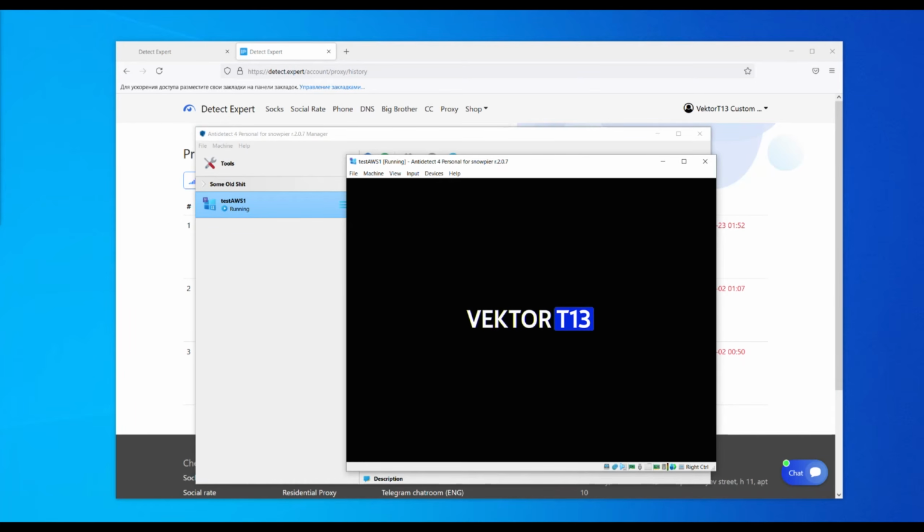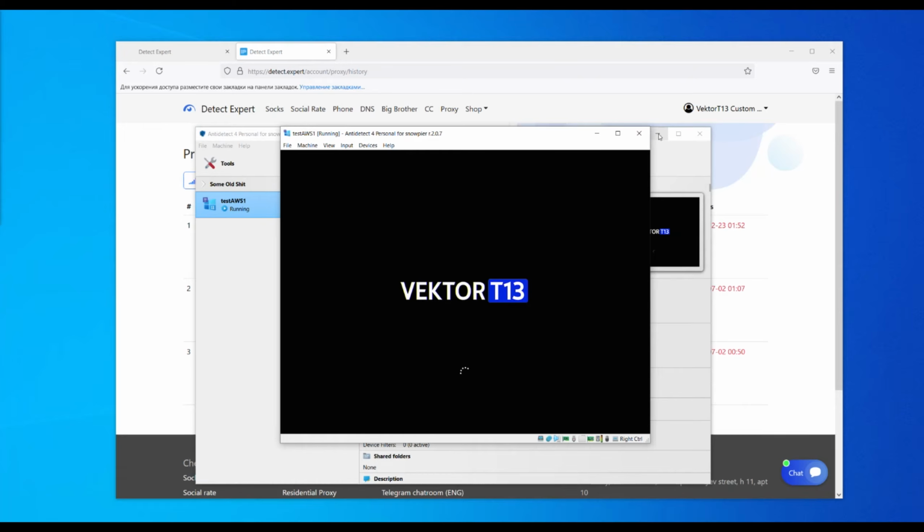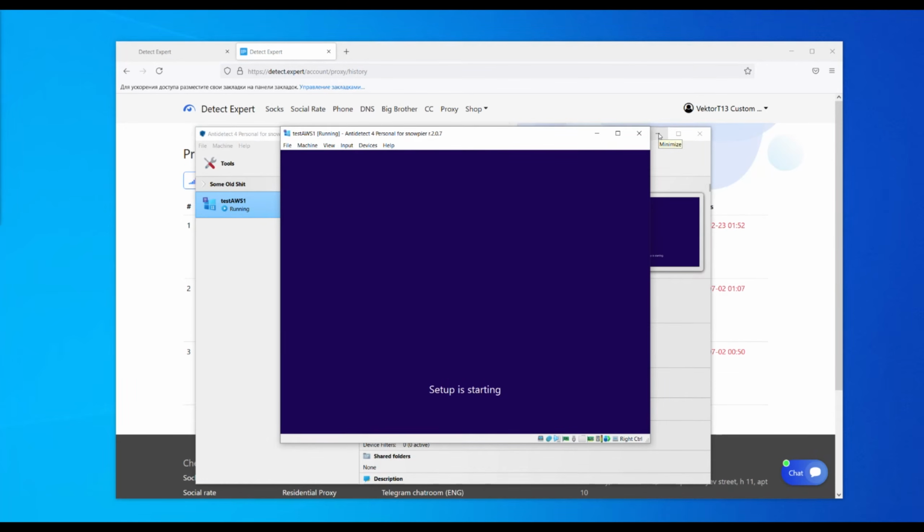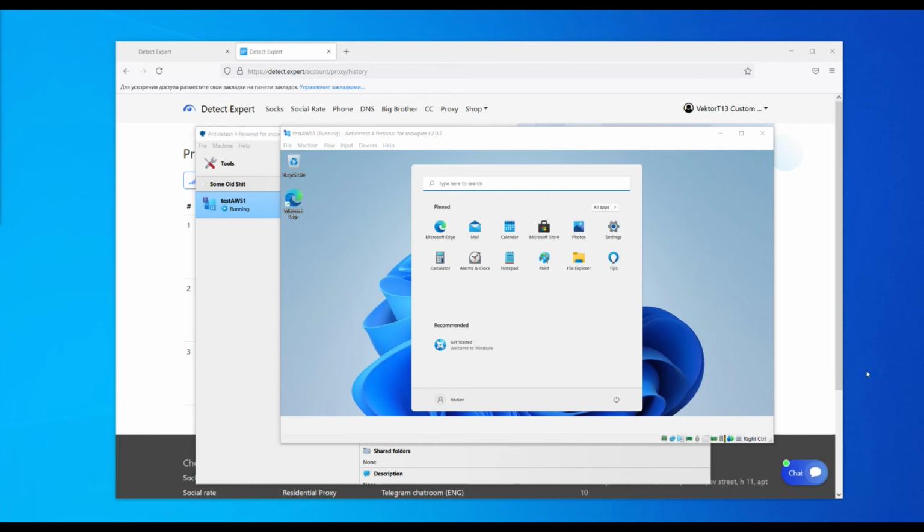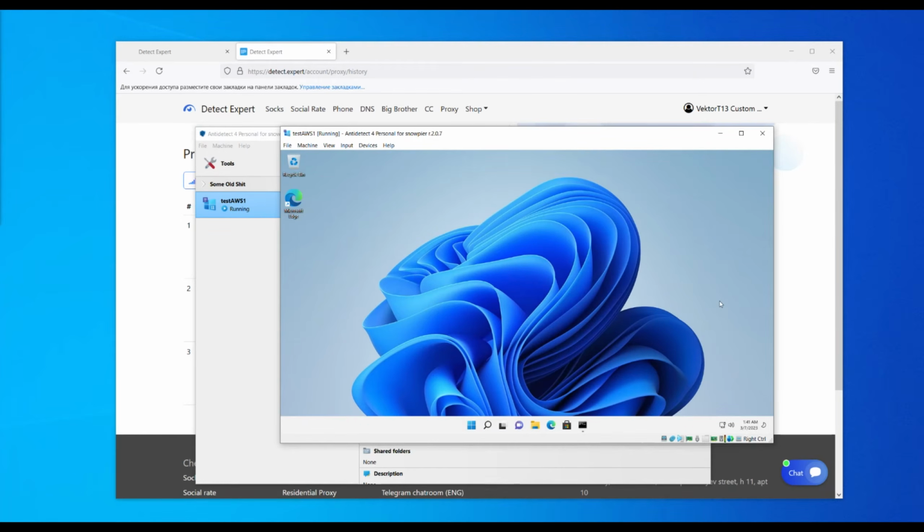At this moment I will make a little pause for a few minutes. In my case, Windows is installing in approximately 3 or 4 minutes. So in just a few seconds we will proceed. As you can see, our operating system was successfully installed, and we need to wait a little bit till the configuration will finish.